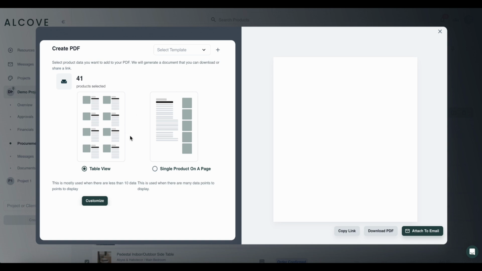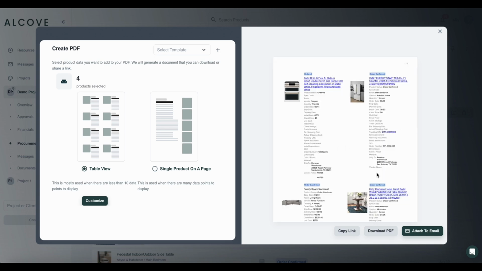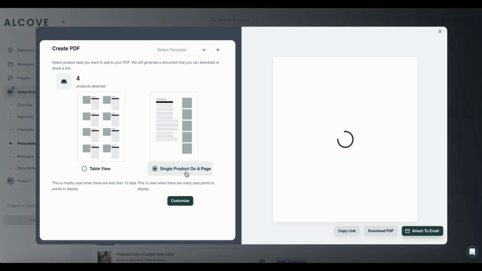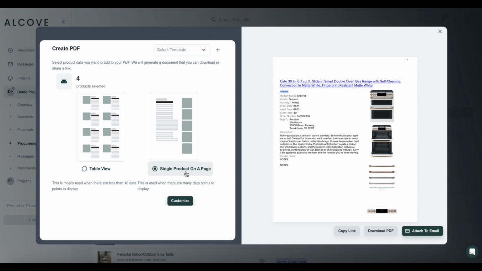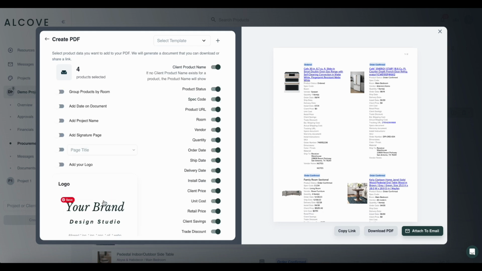Choose to generate a PDF with multiple products per page or a single product per page. Multiple products per page are useful for sharing a few data points, while single product pages are better for detailed descriptions and more images. Customize the data points and create templates for predefined sharing settings.